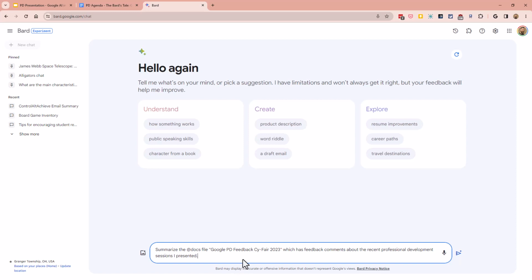And so maybe I just want to get a summary of what kind of feedback I got from the sessions that I did for that conference. So I'm going to say summarize the docs file and give it the name, which has feedback comments from recent PD. Now, again, I've typed in the word @docs there, but if you want to see me do it live, if I go @docs, you'll realize it's picking up the Google Docs extension there, and there it is. But you can just put @docs, and that's fine.